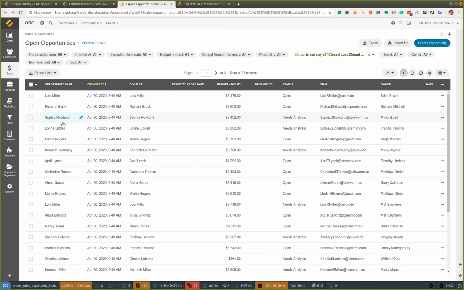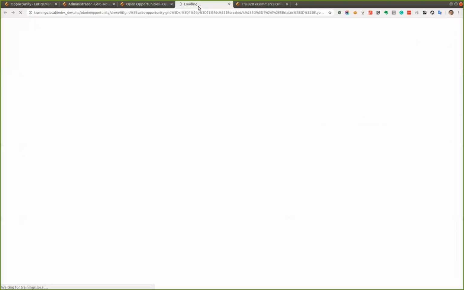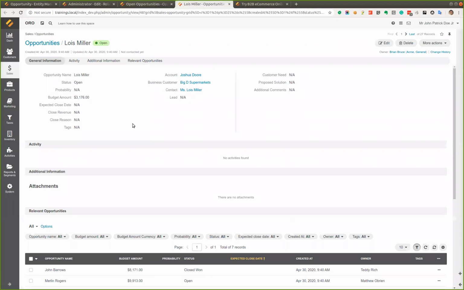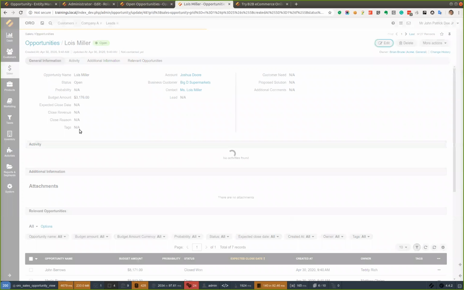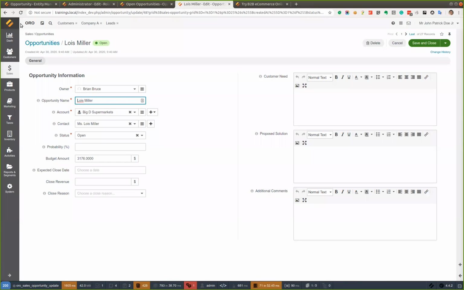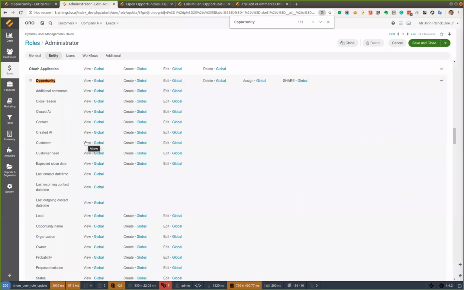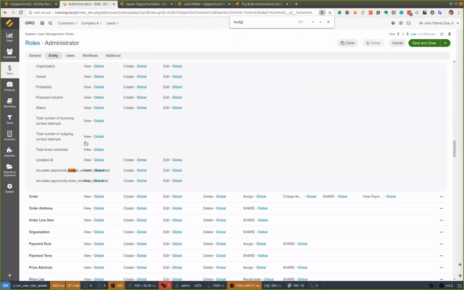Okay, so right now I have the list. I can see the budget amount here. If I go to the view page, I can also see it here, and in the edit, it's also there. Right now, I would revoke this to the administrator. So I should find the budget. Oh, it didn't load the translation for some reason, and just set it to the none. So I cannot view it.